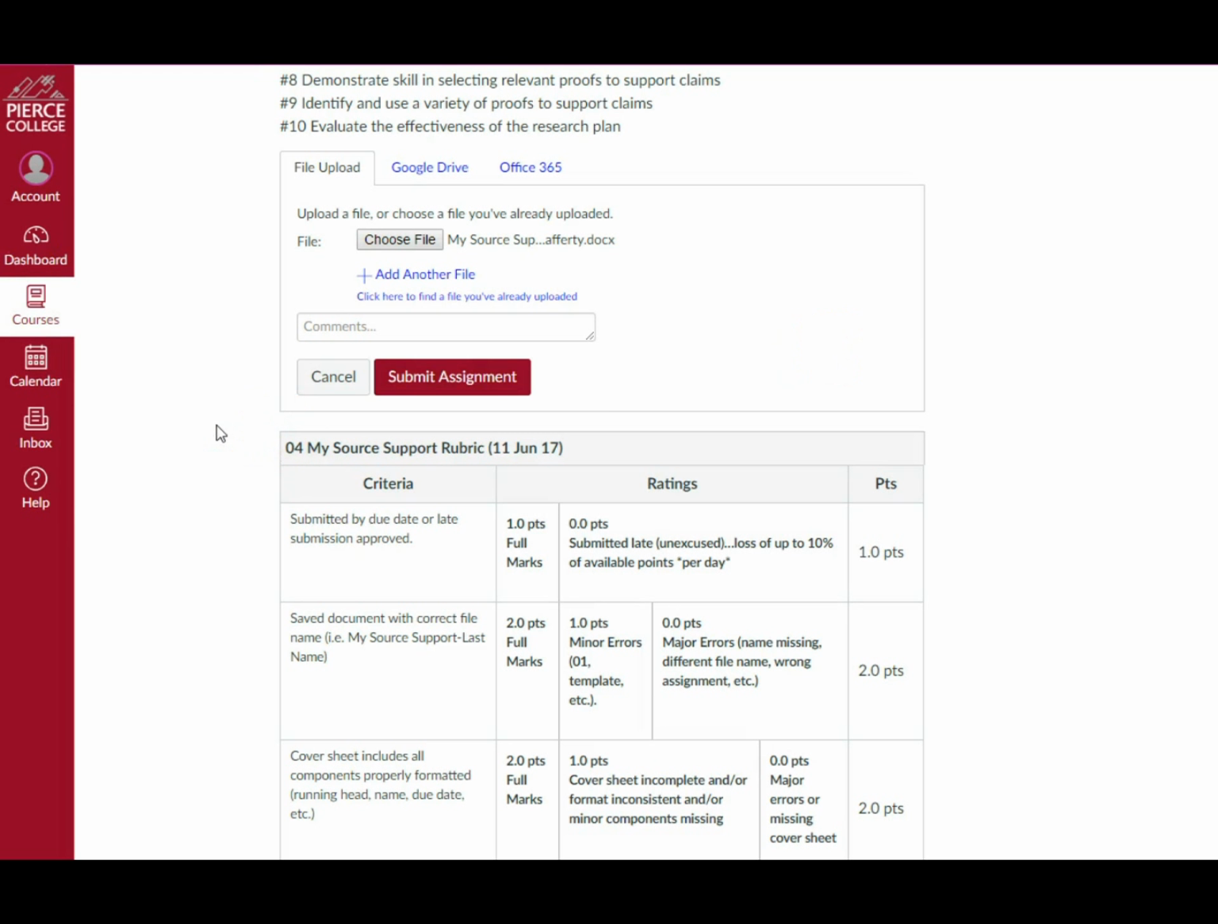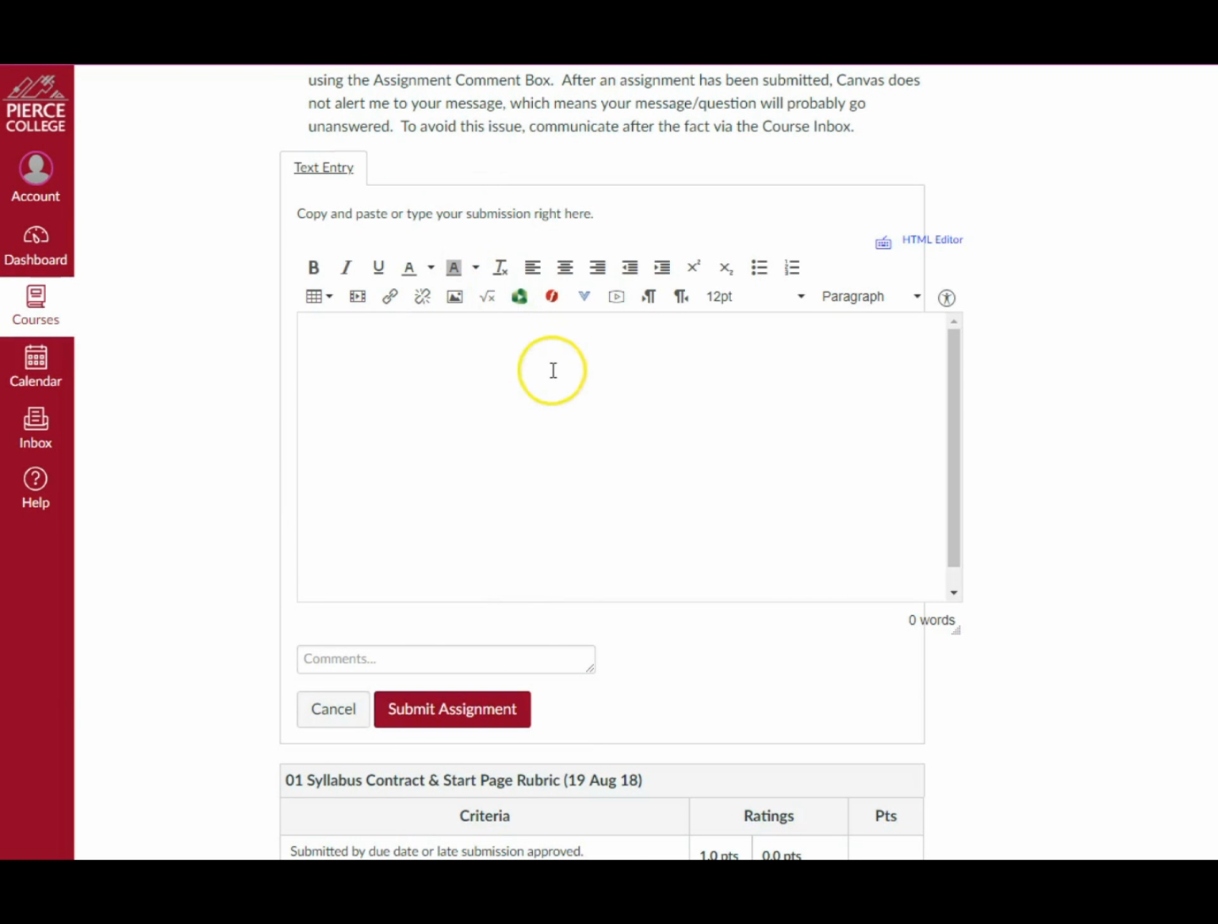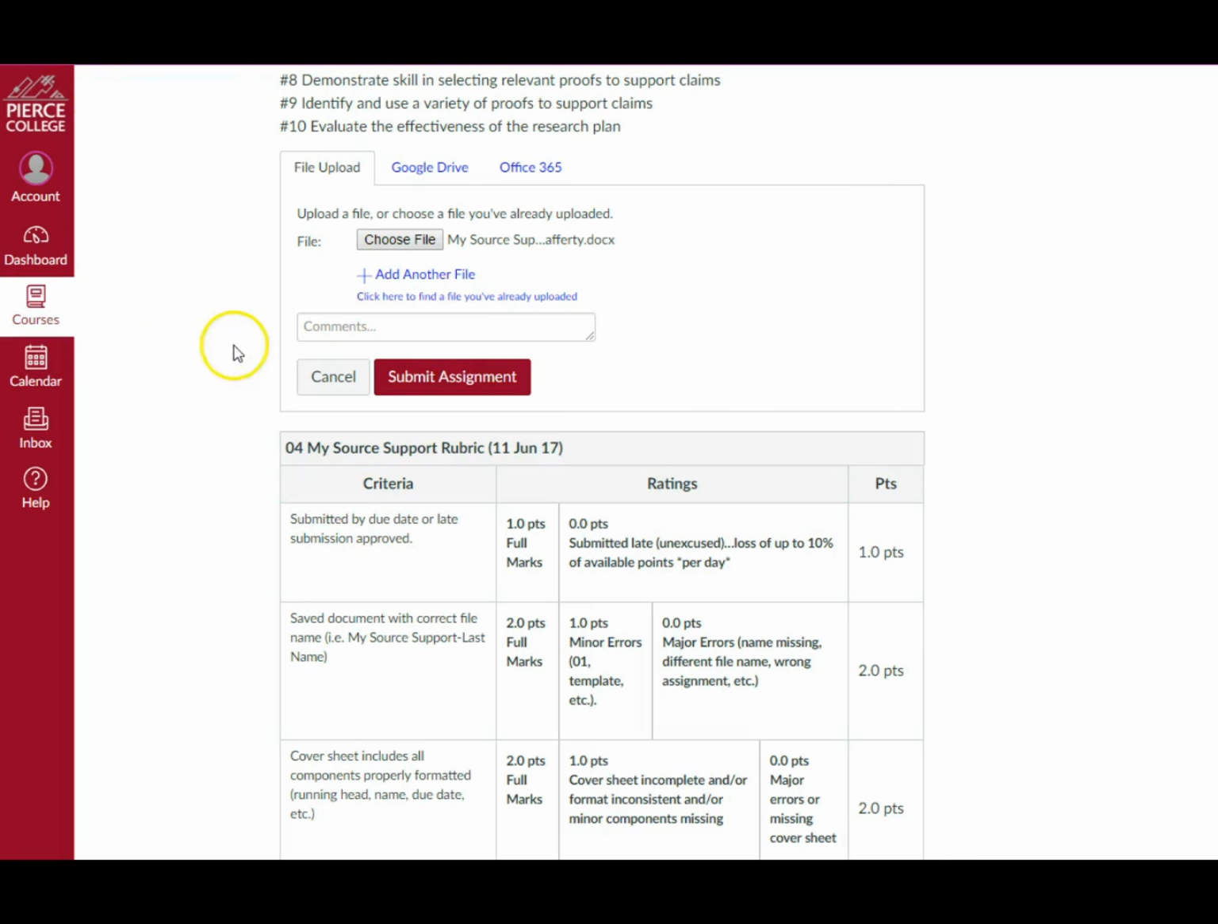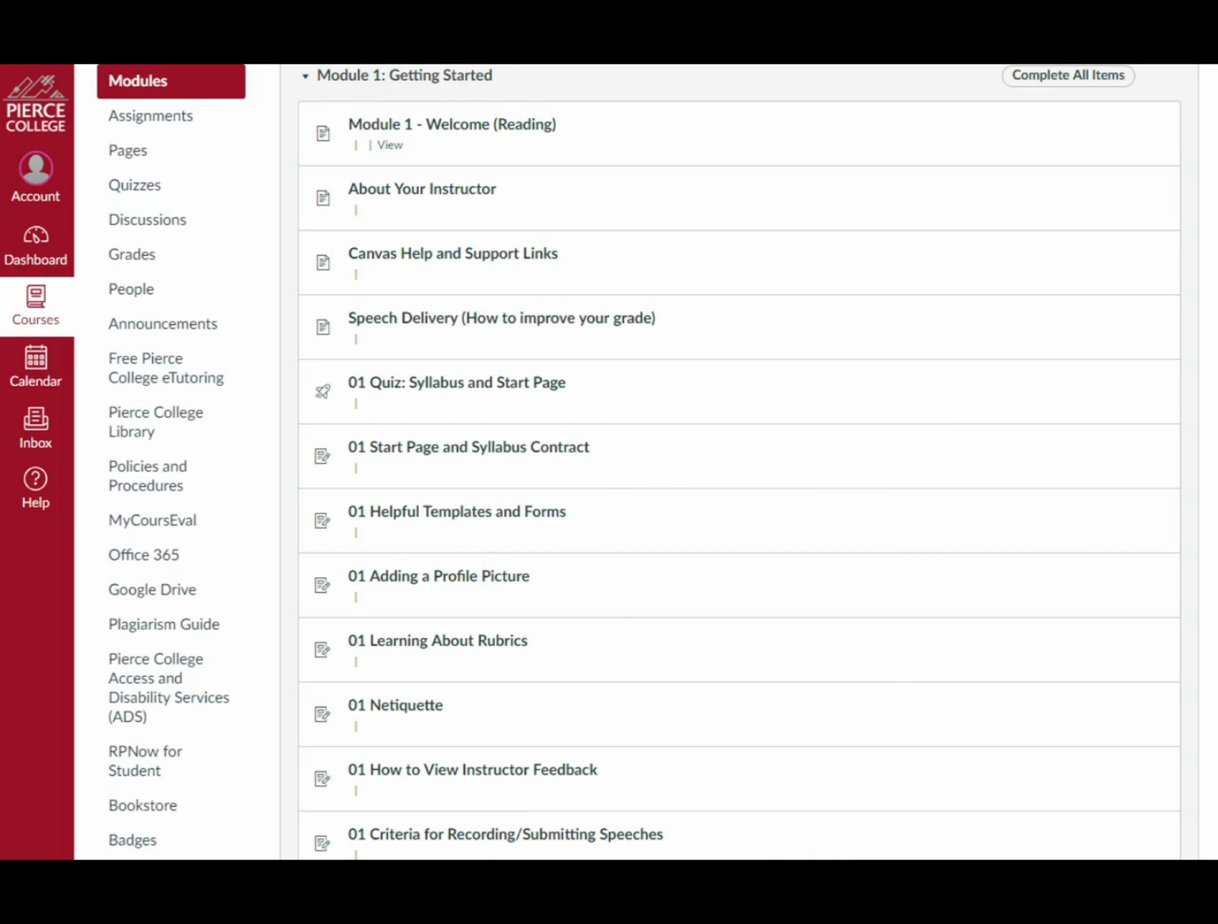When assignments require a text-only submission, you will see a text entry box instead of a file upload screen. Now, let's look at some of the links on the navigation menu.